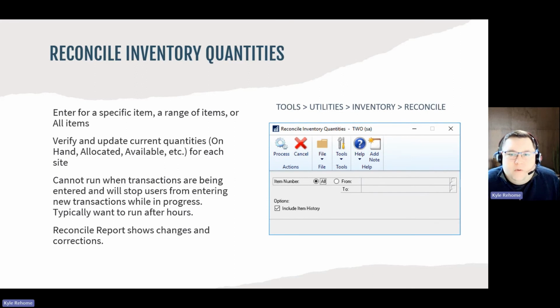Now, our next big module that we are going to talk about is inventory, and this is the option to reconcile inventory quantities. So this is a pretty big one, especially if you're using inventory a lot. You've probably run this one before or are familiar with it. So this allows you to select a range of items, and then go through and verify and update your current quantities for on hand, allocated, available through each inventory site.